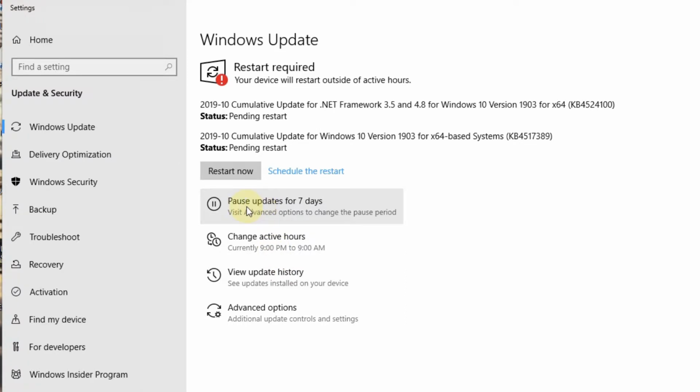You have pause updates for 7 days, change active hours. Active hours means that's the time when they don't do the update. So you say 9 to 9 or whatsoever, and then they won't do the update during this time. And then you can see also update history and more options and so on.